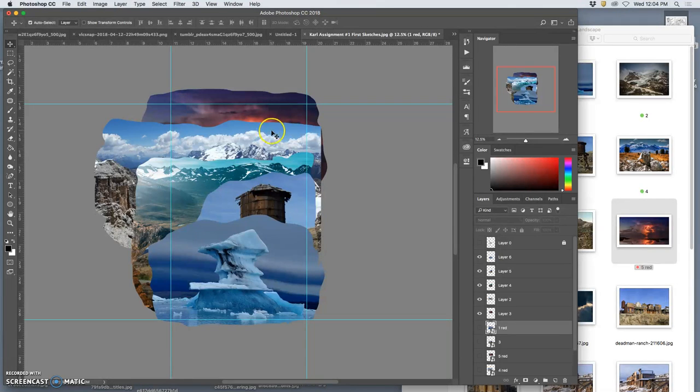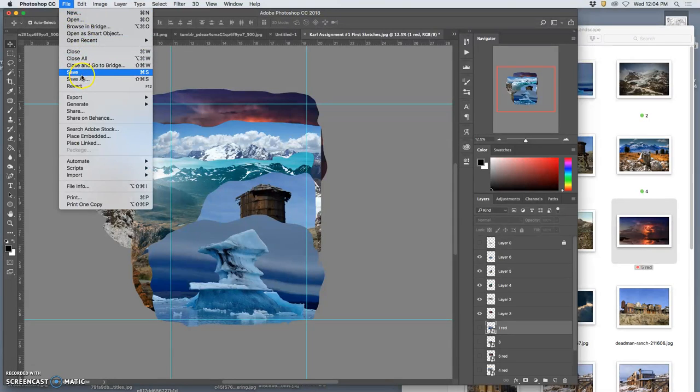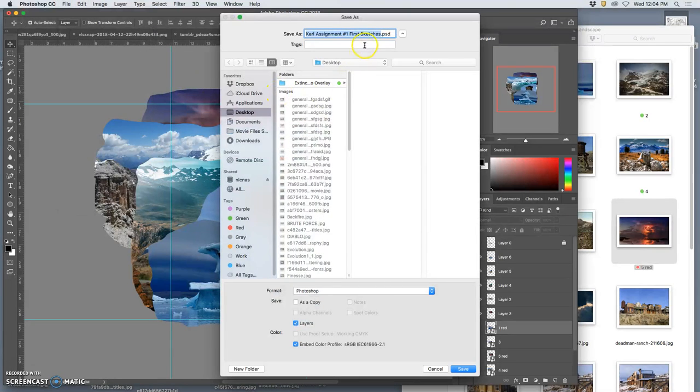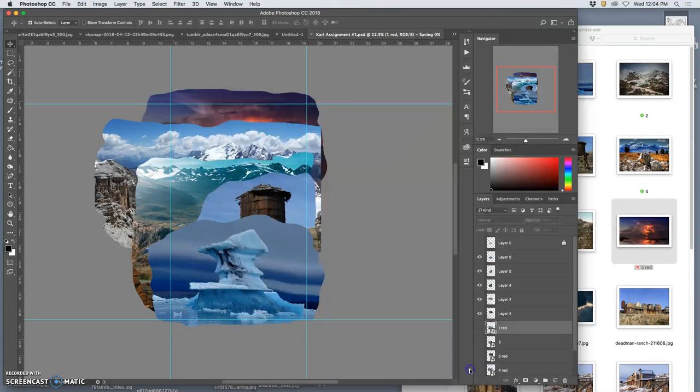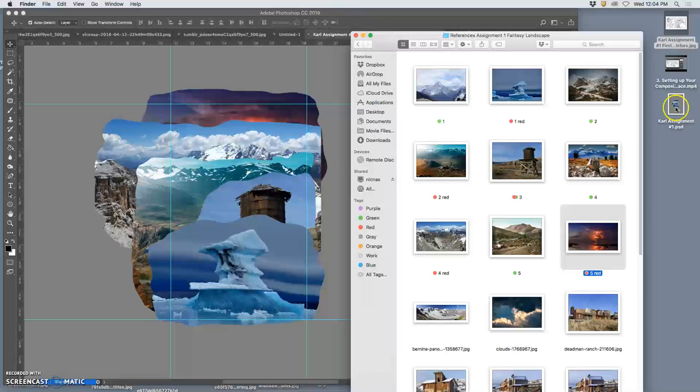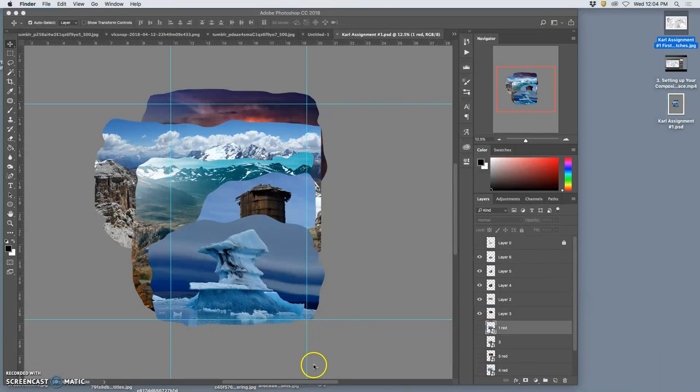So I'm going to save my work at this point. So I say file, save as, because this is no longer a first sketch, this is just assignment one, PSD file in process to the desktop. I can look to the side and see that it's there. There it is, should have a lot of gray around it. It's going to take up a lot of memory. So mine is taking up 738 megabytes.